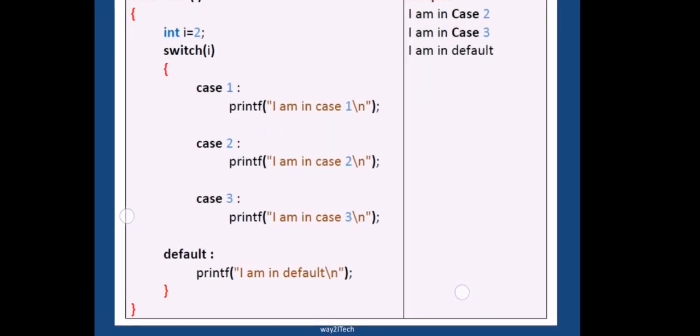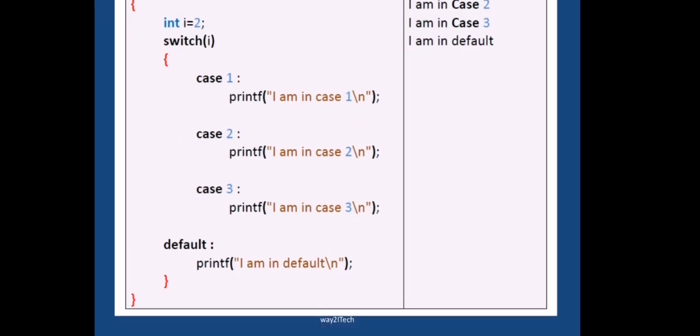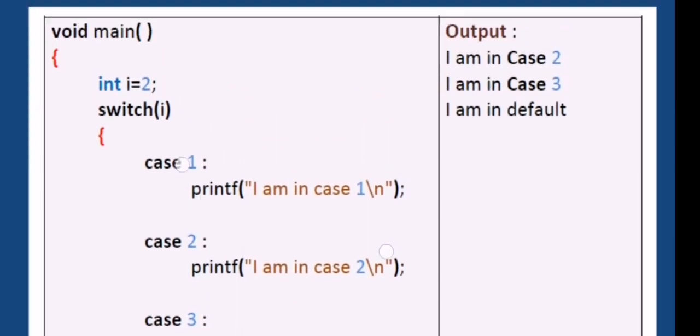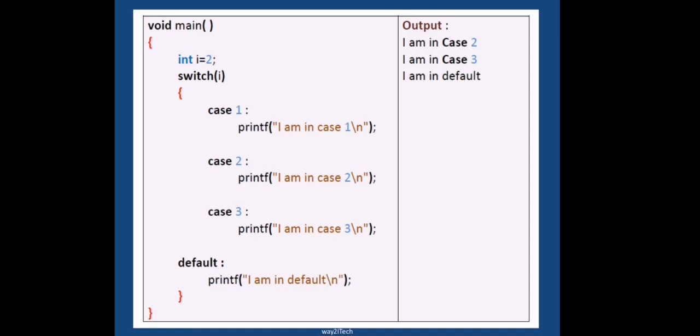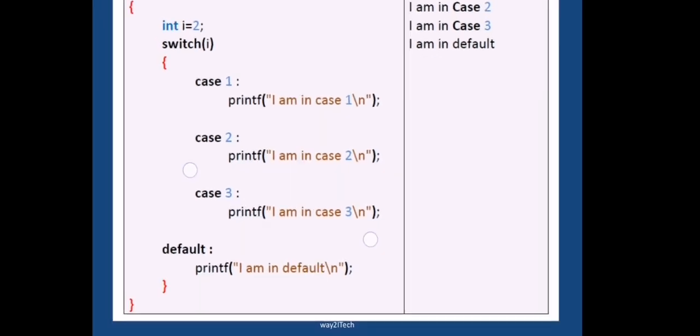So this is the program we are doing. The main function starts, and we declare an integer i equal to 2. Then comes the switch syntax, switch (i). Since i is 2, it will get into case 2. The cases print: I'm in case 1, I'm in case 2, I'm in case 3.